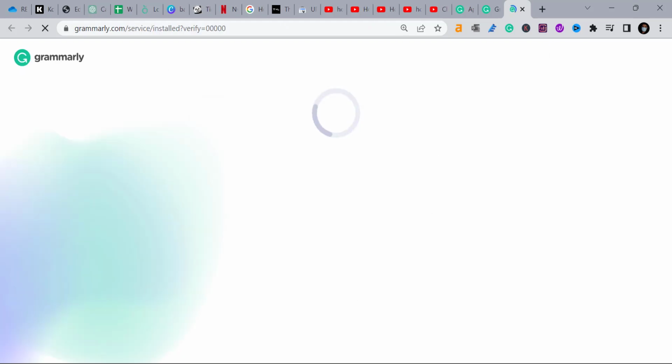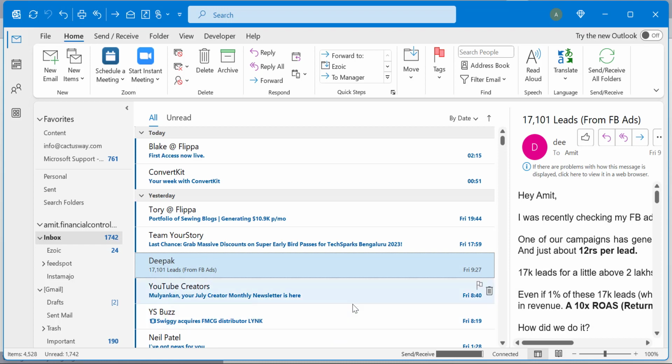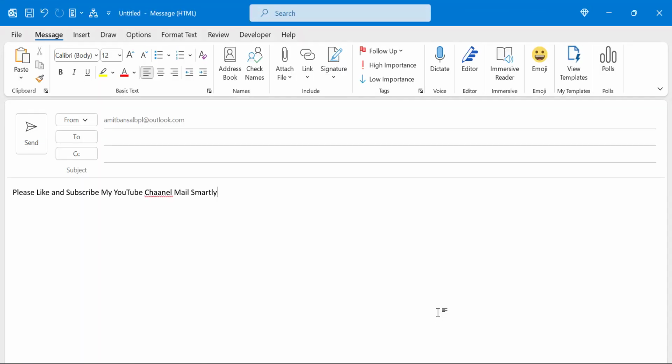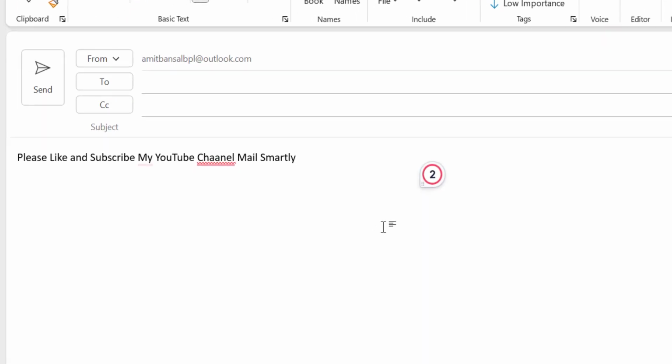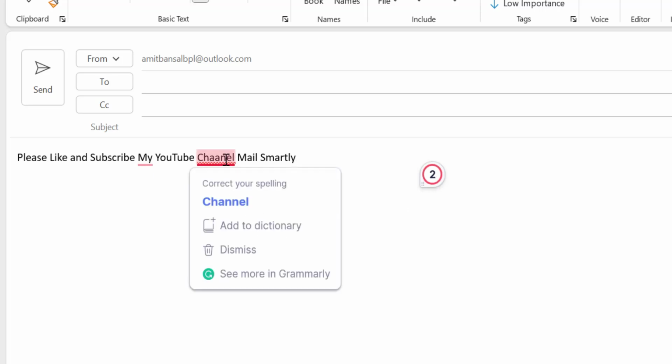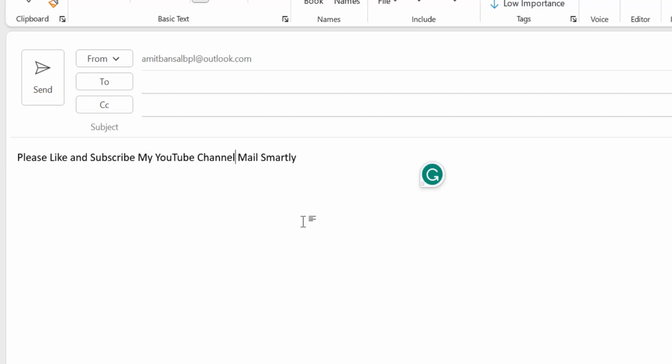Now again go to your Microsoft Outlook, where I have created a new email. See, a small logo of Grammarly appears, which is showing two suggestions. The first suggestion is obviously the spelling. When I hover my mouse on this word, it will offer to correct the spelling with channel, add to dictionary, dismiss, or see more in Grammarly. When I click here, the spelling automatically changes.